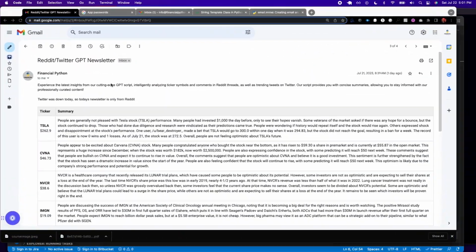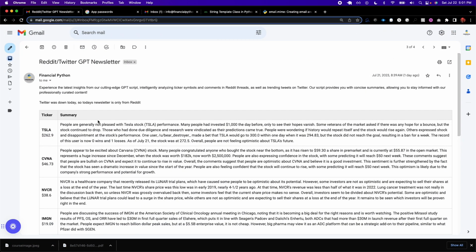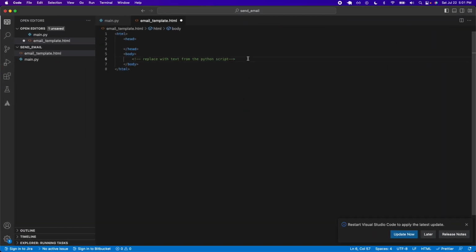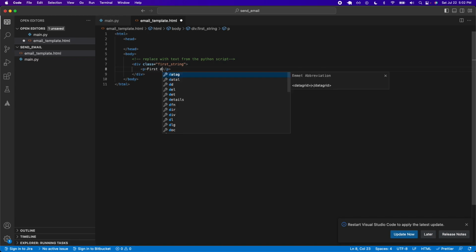Obviously, when I'm sending out this newsletter, this stuff is not hard-coded into my email template. This is all dynamic. Some of it is, like this paragraph that's going to be hard-coded, but not all of it is. So let me show you how we're able to do that. First thing I'm going to do is create a div. Again, I really just want to show you guys that we're able to style this as well. So let me create a div, call it first string, and I'm just going to put a string in here, and I'm going to say first dynamic string.